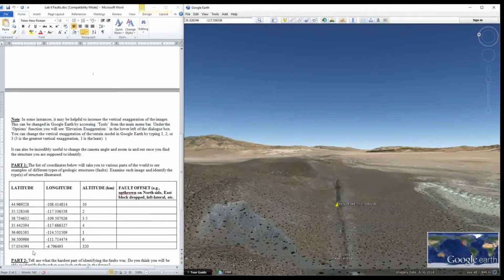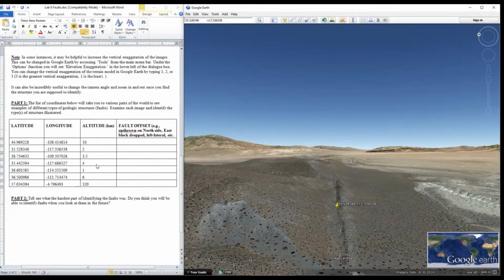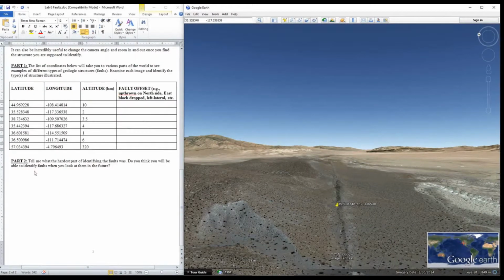And so then you go down the list and you do this for each of the faults, identifying is it a normal fault, is it a reverse fault, is it a strike-slip fault, and then something about the orientation, where's the footwall or the hanging wall, if it's a normal or a reverse. If it's a strike-slip fault, you have to identify is it left lateral or right lateral. Then that's part 1.